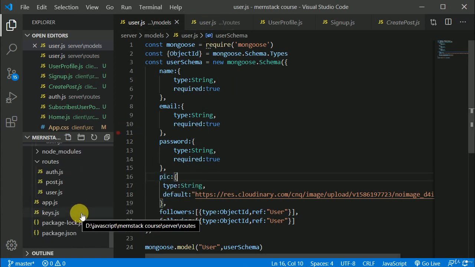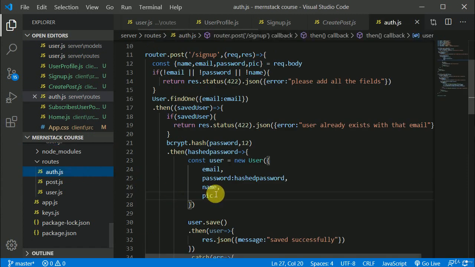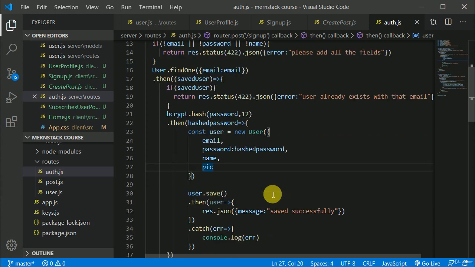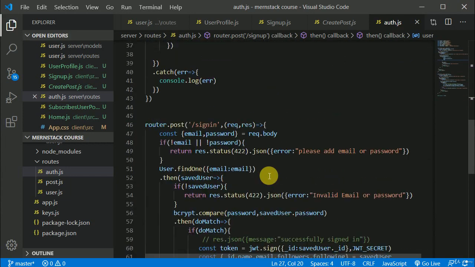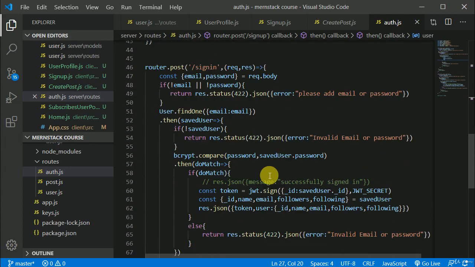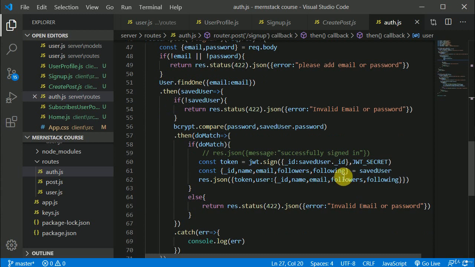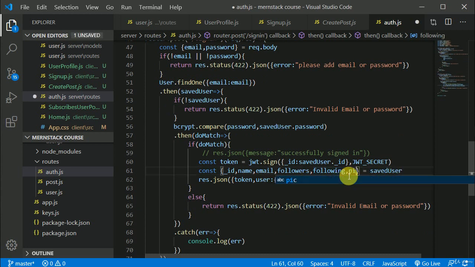And what else do we want? We have done that. Now we are getting the pic from the front end, and that is completely optional. If the user does not post the pic, then the default URL will be used. And when the user is signing in, here we will be sending the pic to the front end as well, and we need to write that in here as well.